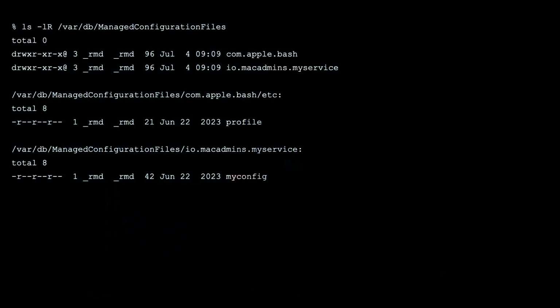So on the client, if you're managing those service configuration files, they all get shoved into this directory under /var/db/ManagedConfigurationFiles. And like I said, this is a SIP protected directory, so it's tamper-proof. Even root can't delete these files. They can read them, so they can copy them out and play around with them, but you can be sure that they won't be able to delete, say, if you're managing the bash profile here, they won't be able to just delete that from the /etc folder or whatever.